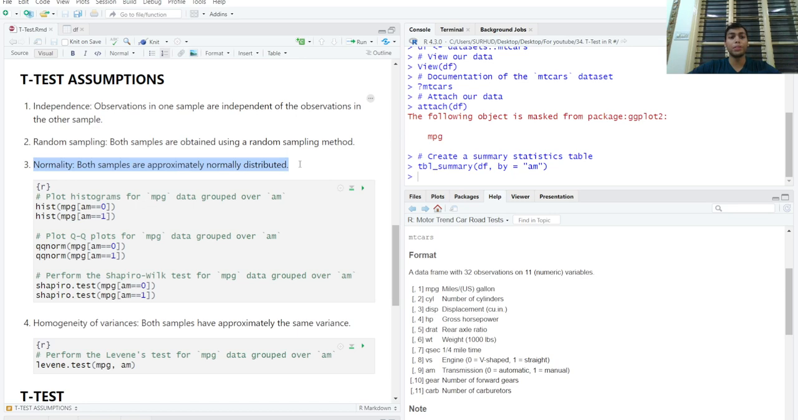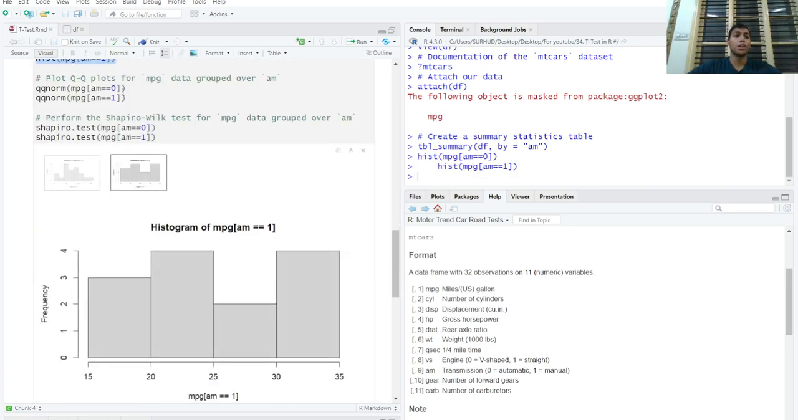So both samples, the automatic and manual samples, should be normally distributed. And we can check that using a few techniques. So we can check that using visual techniques. Those include plotting histograms.